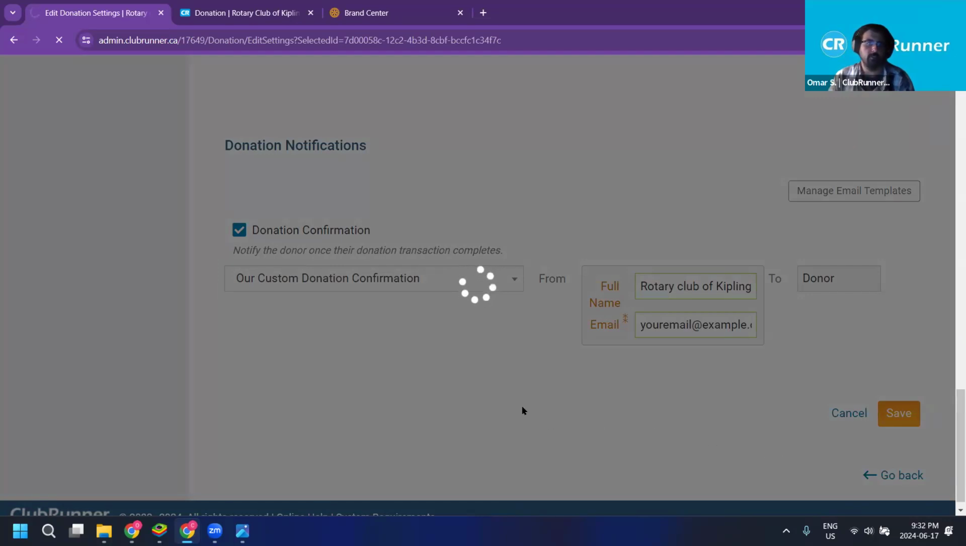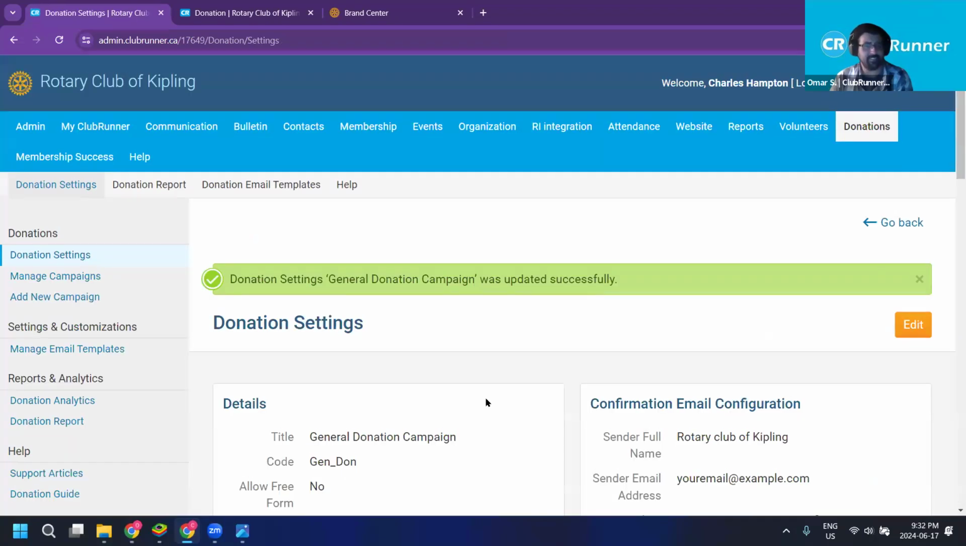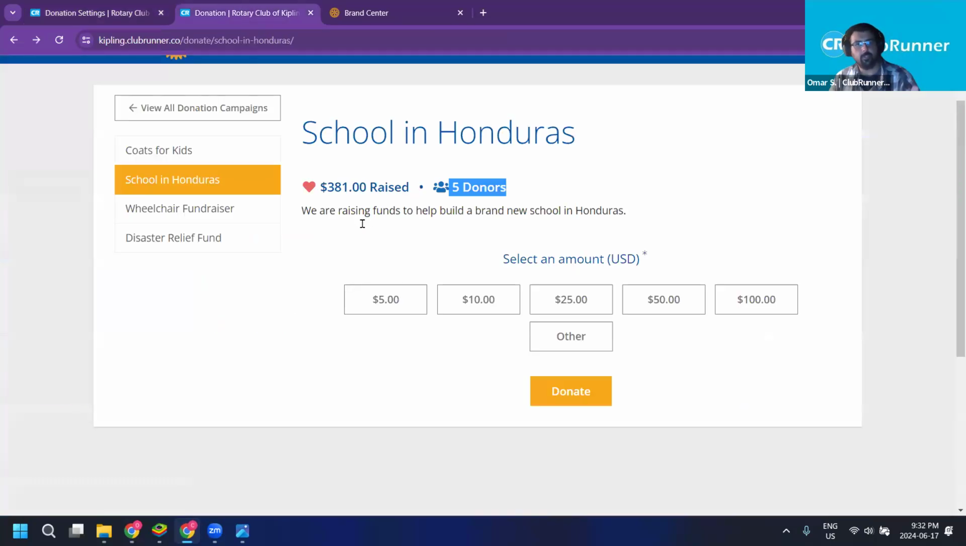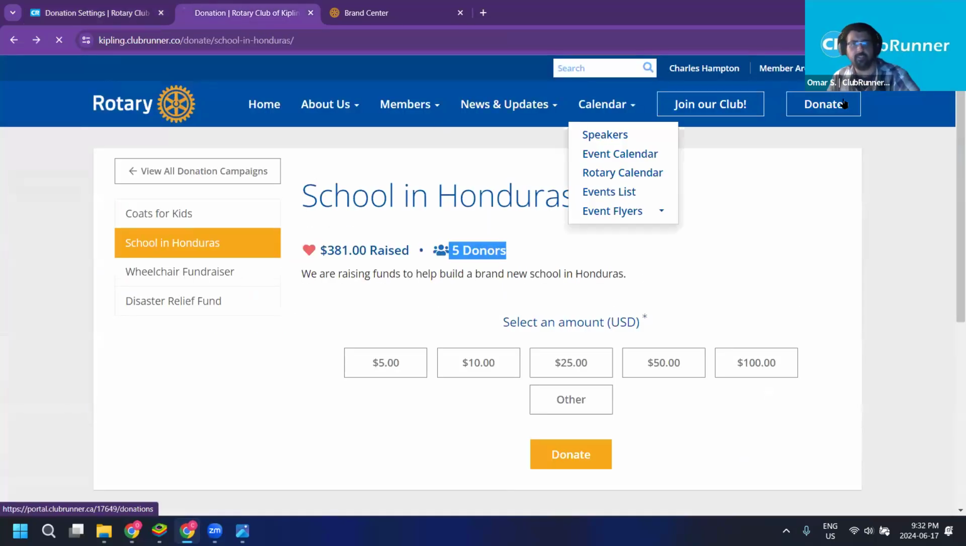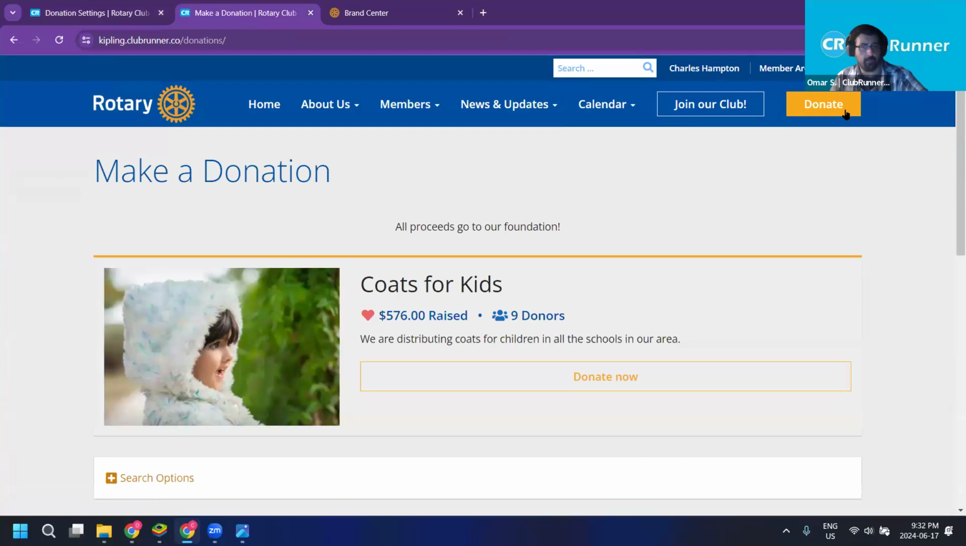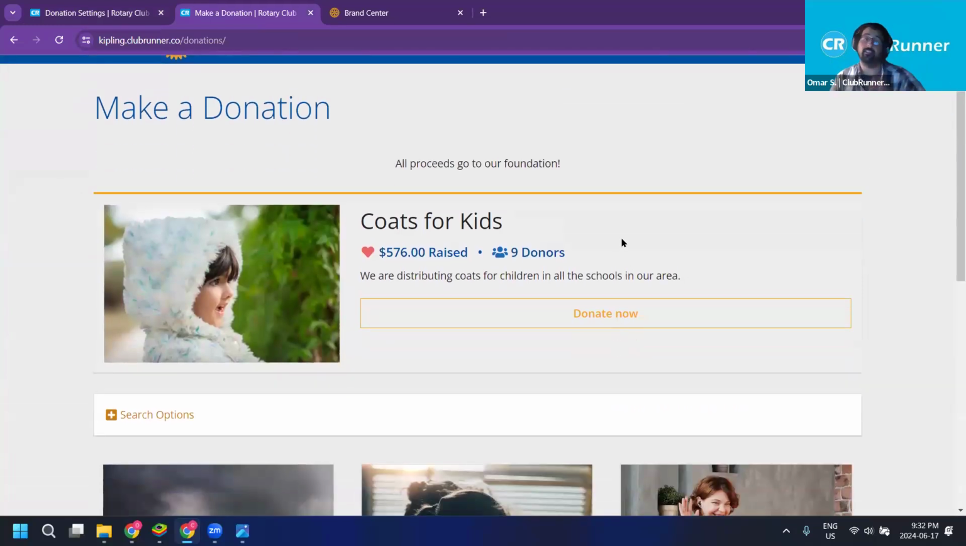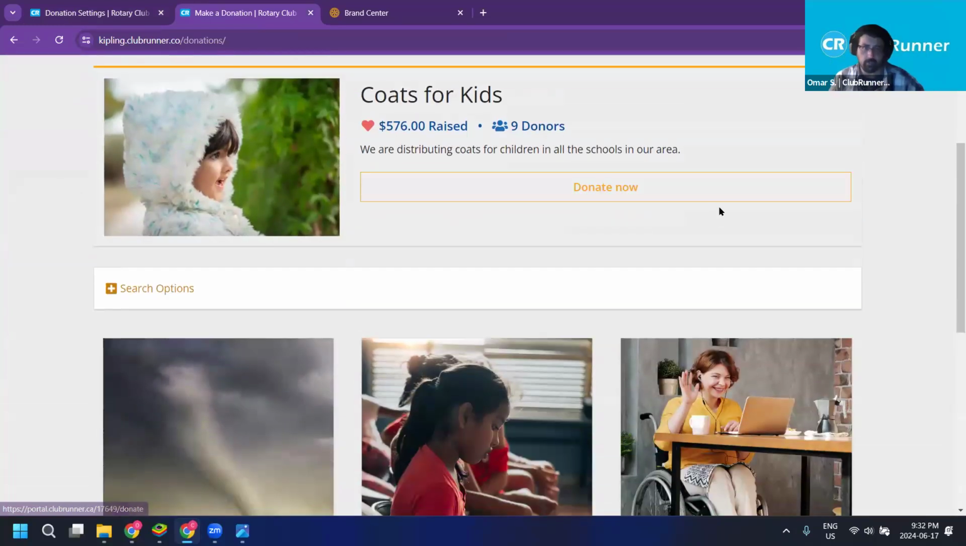It is processing here. Should save within the minute. Usually within 10 to 15 seconds, even faster. There we go. And if I go back to donations, I'm just going to click donate again to go back to that /donation page. And now Coats for Kids is our top campaign instead of that general campaign.